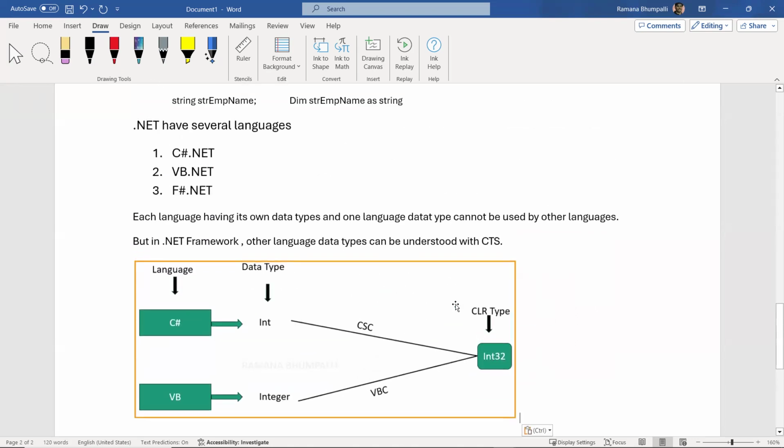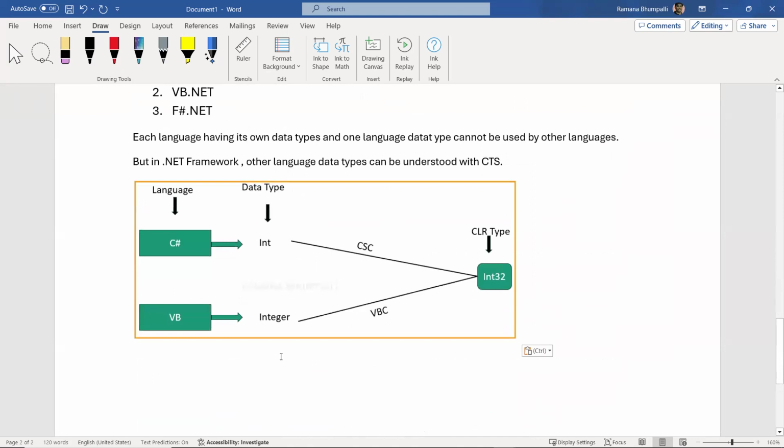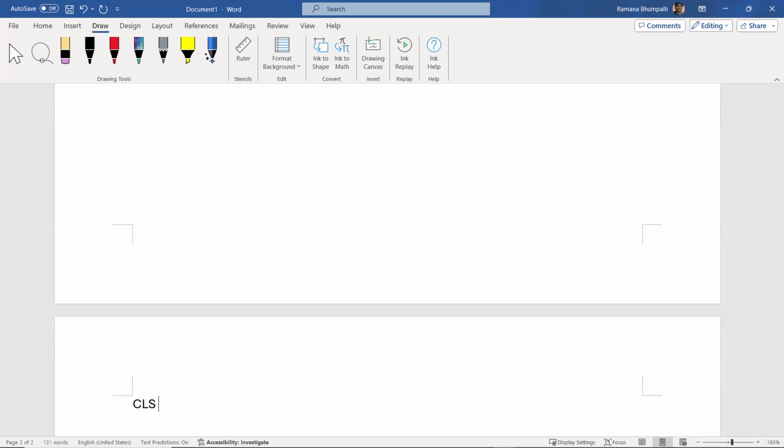So this is the Common Type System, which describes the data types commonly used by managed code. And next one is CLS, the Common Language Specification.